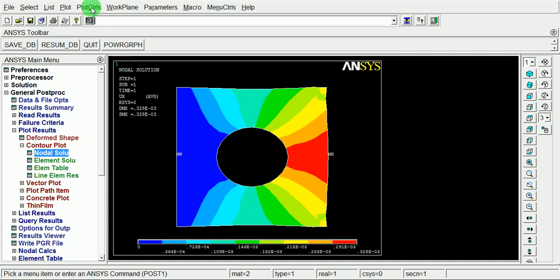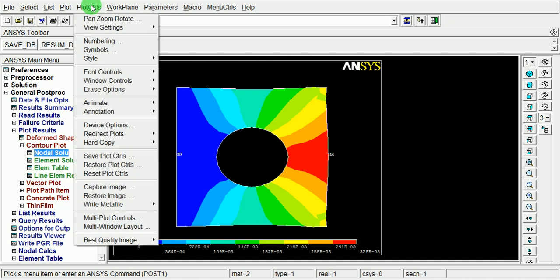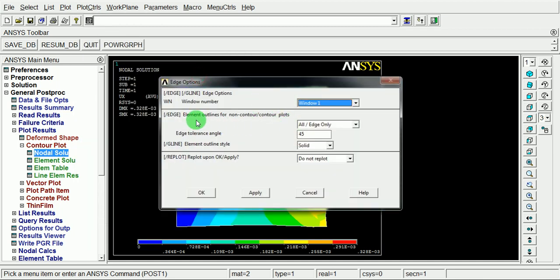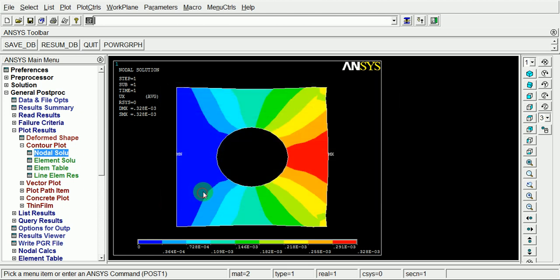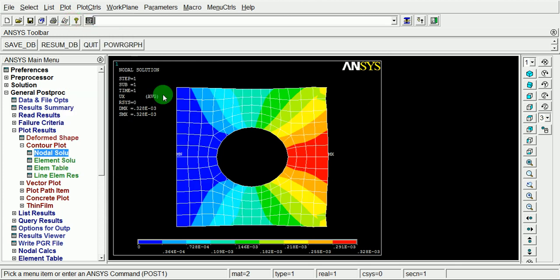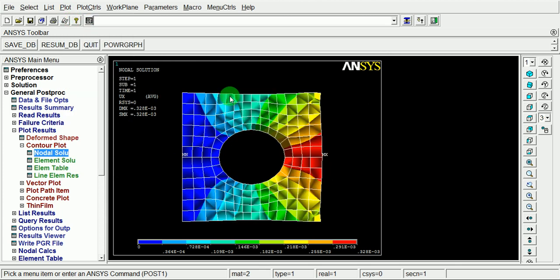Pick on Plot Control. In Style, pick on the Edge options and use the element outline for non-contour plots as edge only. Pick on OK. Pick on Plot, Replot to plot the elements.